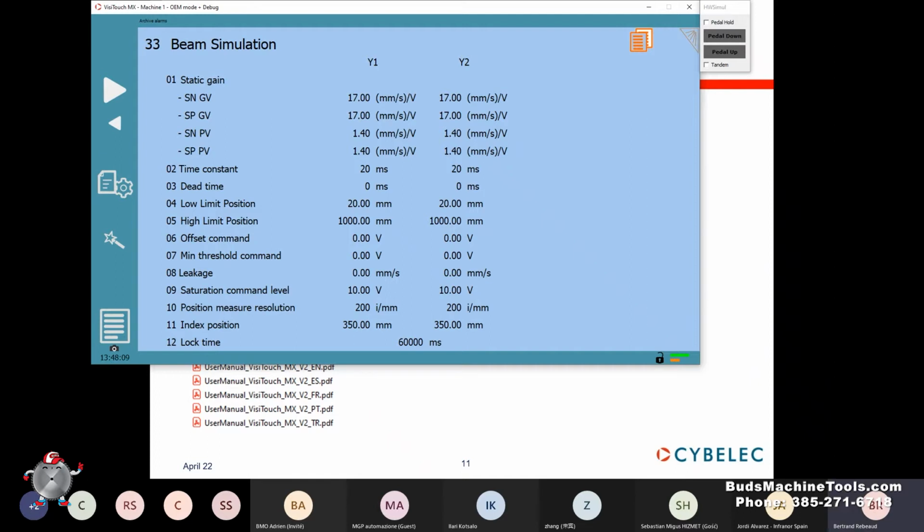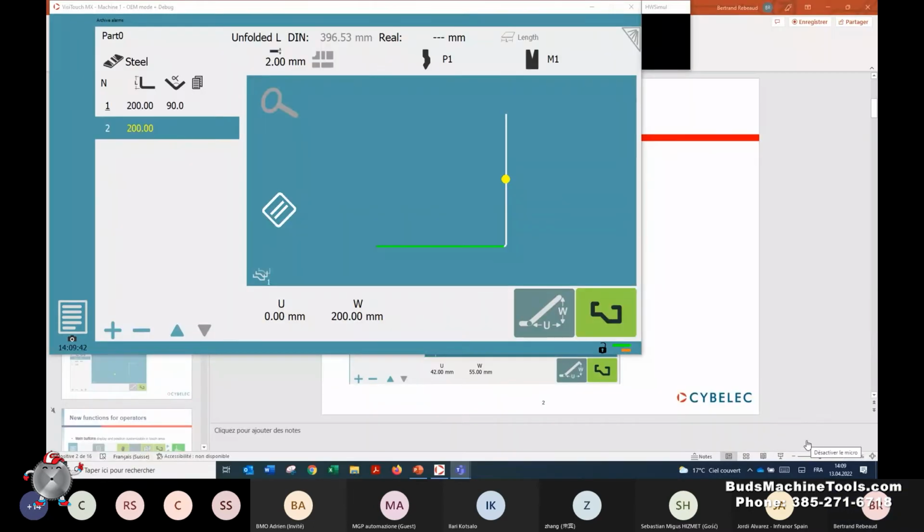So I will show you now in the software. You need to create a new part and select the graphical 2D, and then you have a button to activate this mode. Then you can add a new band.